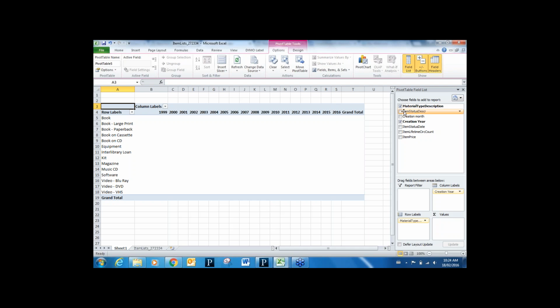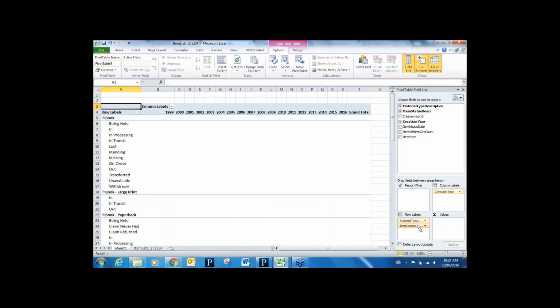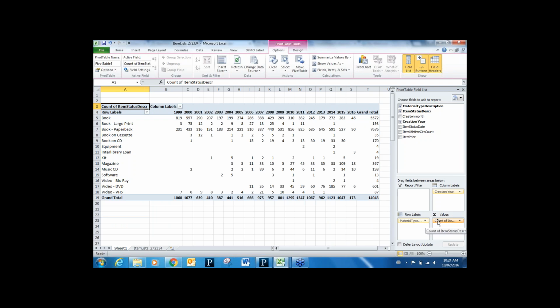And then now we just have to choose what we want to see in the values, and what we want to see is the item status description, because all items have a circ status. So we're just going to choose item status description for values, and we just want it to be a count because that's going to show us how many items we have. It's just giving the numbers broken down by material type and creation year. So you can kind of see where you're spending your money. Obviously, with DVDs and Blu-rays, they will be higher in more modern years. So that's the first report that we created.